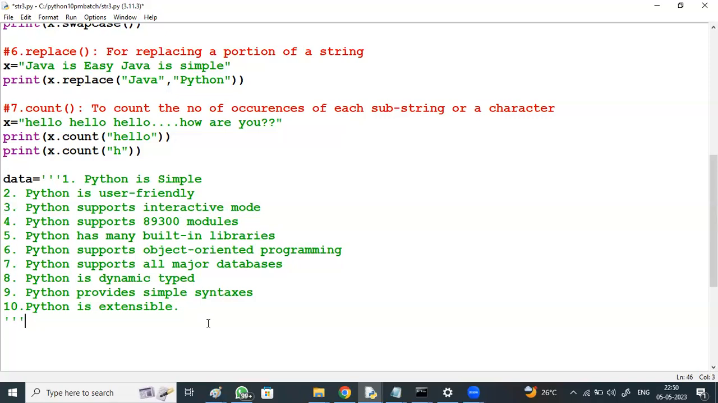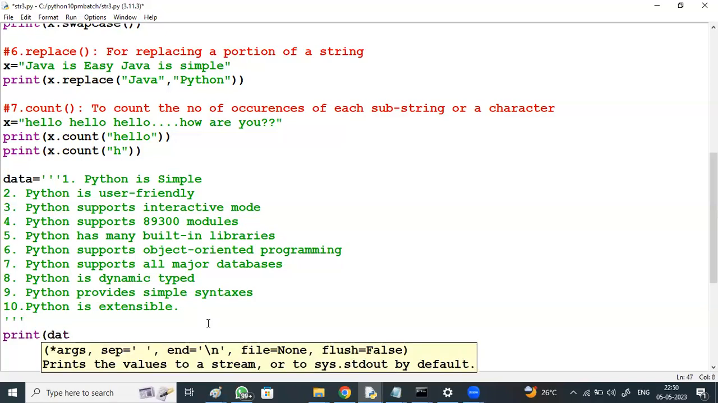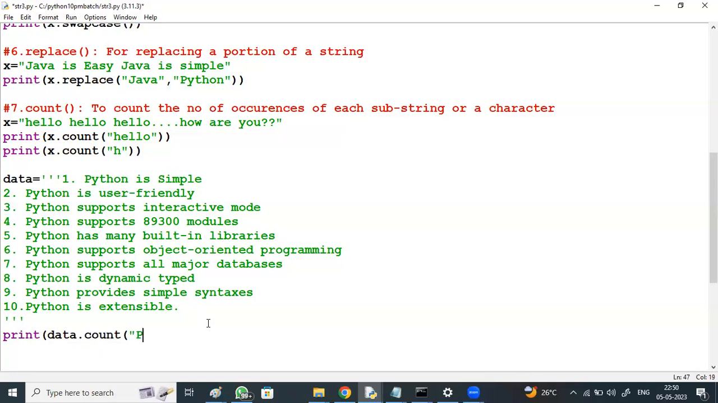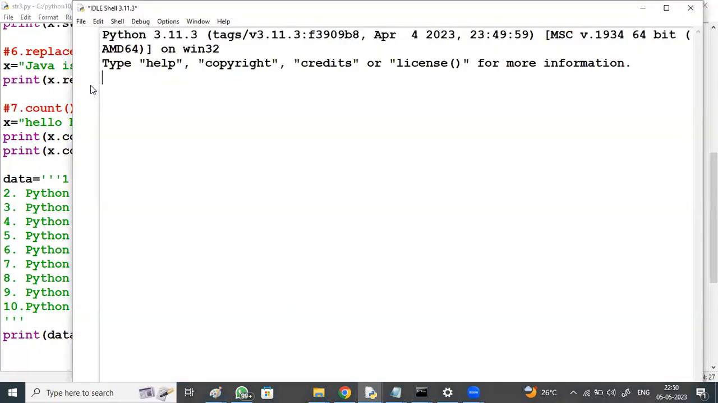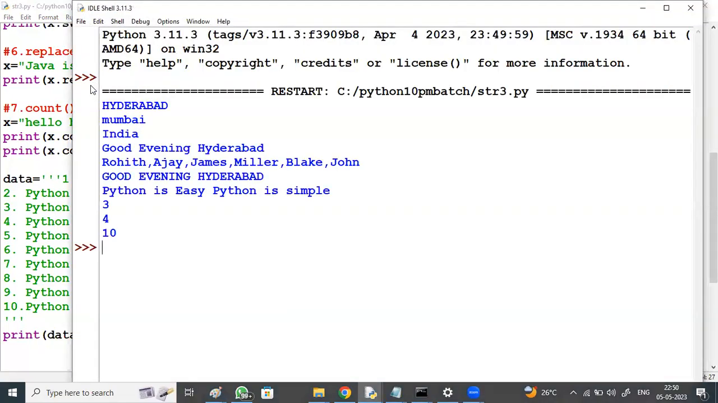Okay. Now print data dot count of what? The word Python. Data dot count of Python. Check this. Run module. You got 10, right? Now just observe this.